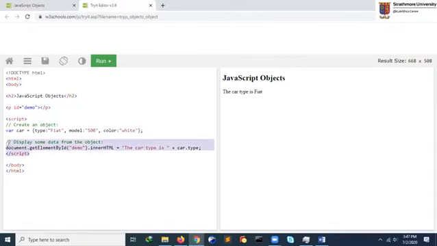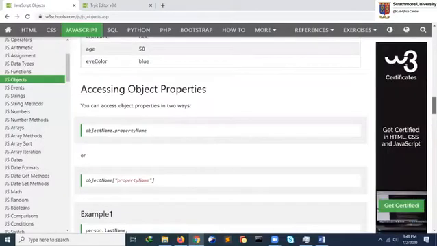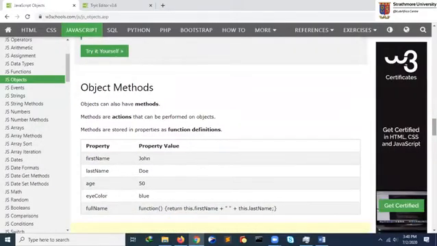And you have a way of displaying the data within that object, which is using document.getElementById. You can declare that and then use the innerHTML method to display that the car type is... The way to access the data within an object is car.type to access the type. You can also access the model, and you can also access the color. Methods are functions which are defined as properties within the object.